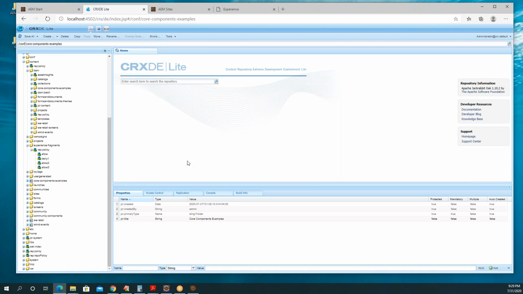Okay, under content DAM, we can create our content fragments. We can create our own folder, and under that we can create the content fragments. Okay, so we'll do that going forward. We'll do that exercise. Okay, close this content DAM folder.